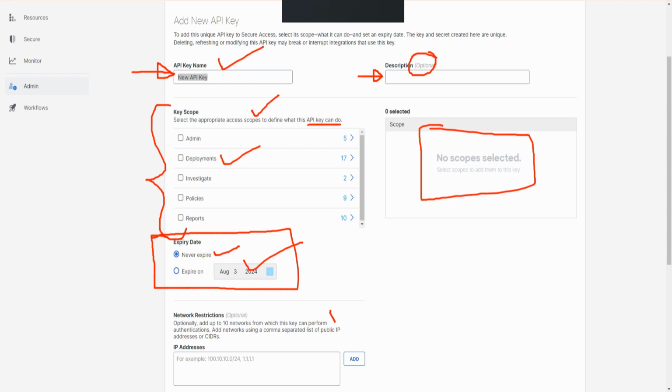Extremely important security feature, this one here as well, network restrictions. It is optional, but it's something that I would recommend you should go for. Optionally add up to 10 networks from which this key can perform authentications. Add networks using a comma separated list of public IP addresses or CIDRs. So once you mention them, something like this, right? Just go ahead and click on add and be done with it.